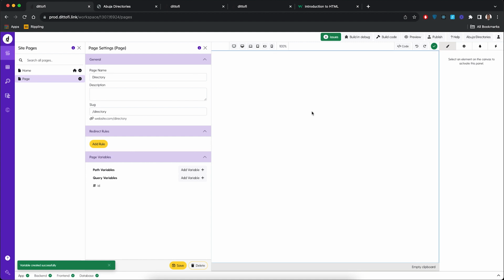Now the essence is, in order for us to be able to get a particular directory listing from the database, we need to pass an ID. Now the home page is going to send the ID of a listing to this page. And in this page, we grab the ID from the query variable. A query variable is simply a variable in the URL.